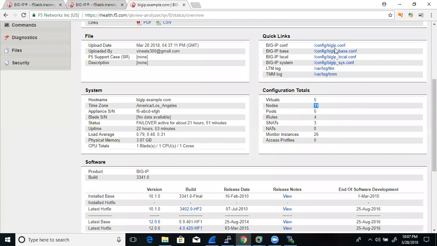There are quick links to the basic configuration files as well. bigip.conf, bigip_base.conf. This will have all your network related configuration. This will have your basic objects like virtual servers, pools, SNATs, any iRules that you create. All this you can find in here. And you will also have links for your log files.